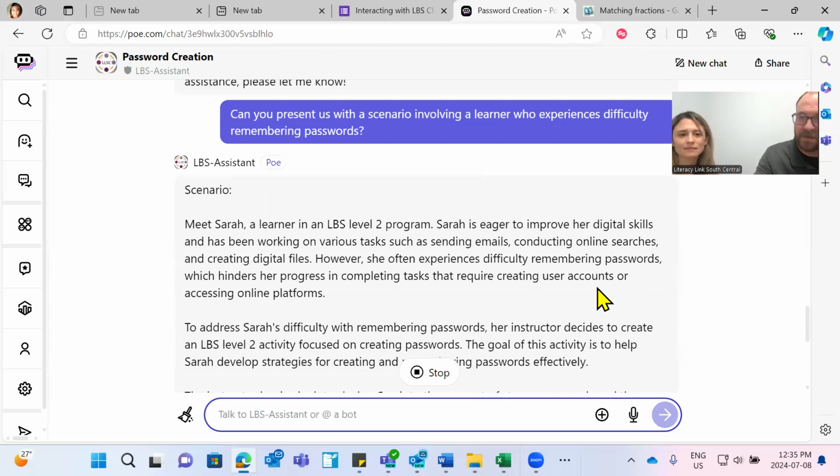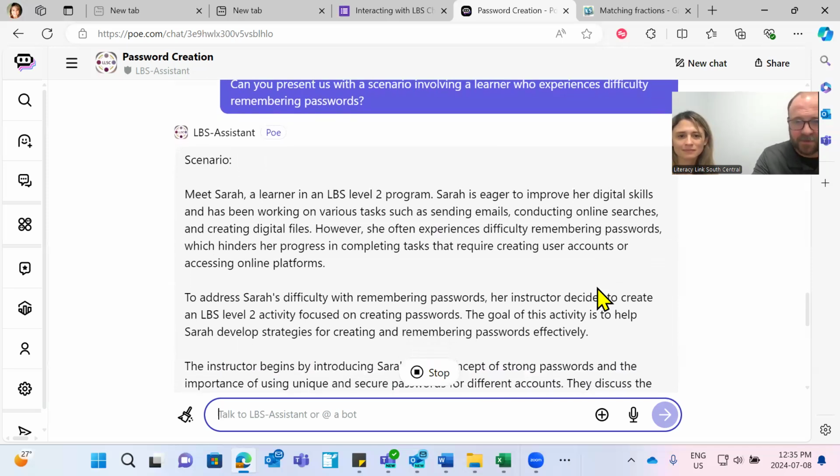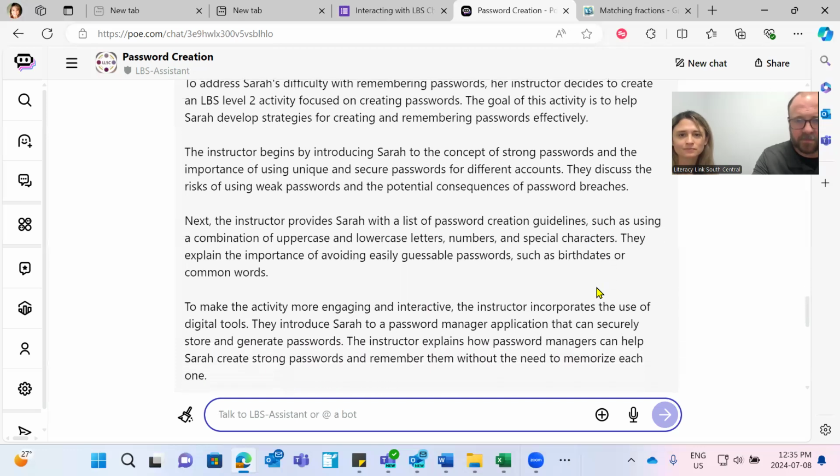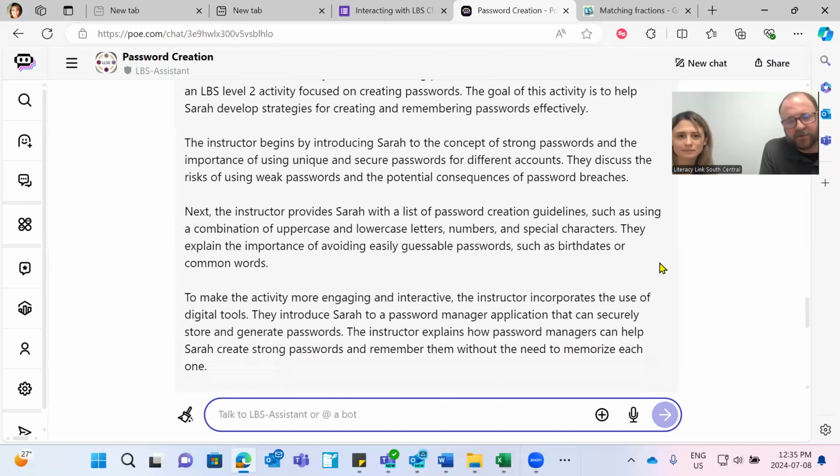Yep, our hypothetical learner even has a name, Sarah, who has difficulties remembering passwords. So as you can see right away, it offers suggestions about how the instructor can begin by introducing Sarah to the concept of strong passwords and the importance of using unique and secure passwords for different accounts. So it starts out by establishing that not only the learner understands the importance of the exercise, but it even invites a discussion with the learner about why they're going to want to take some additional time to focus on mastering a skill that they may find difficult.